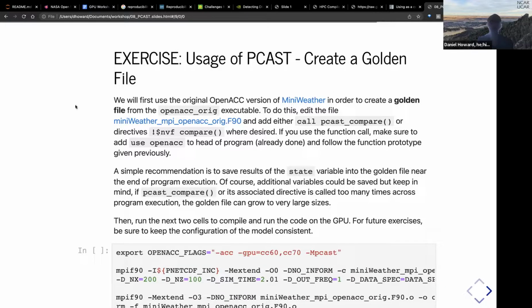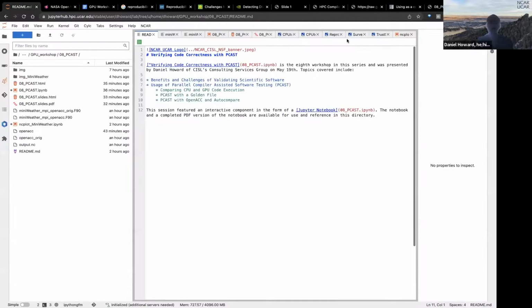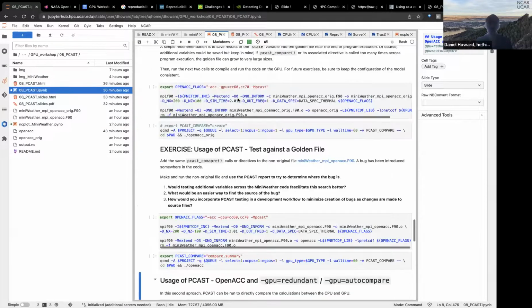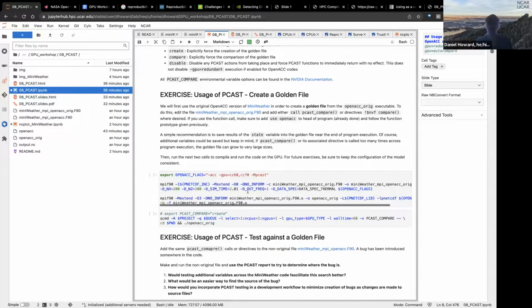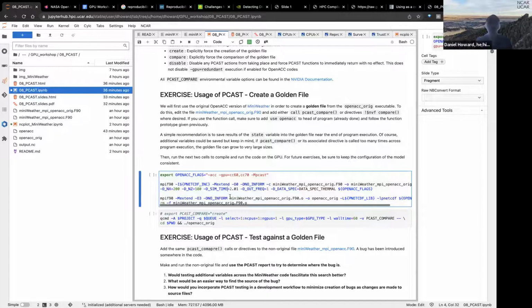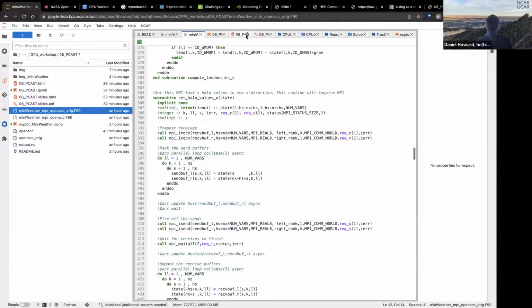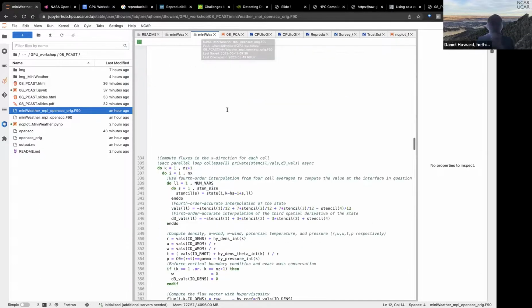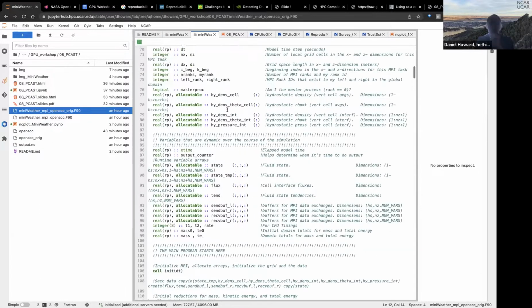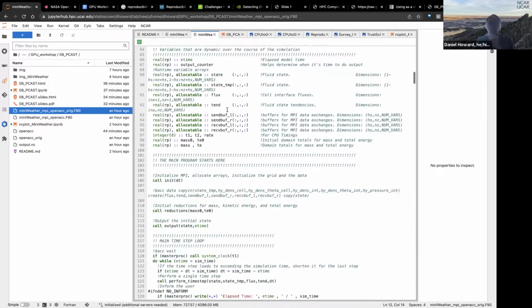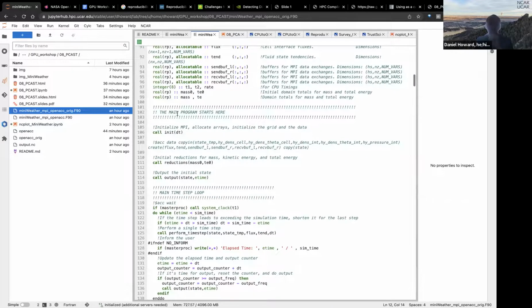So to do so, let's go back to our workbook here. Yes, we want to create a golden file, and we want to use these two cells in order to do so effectively. But first, let's open up the file here. Let's close out some of these extra ones. If you're relatively familiar at this point with miniWeather, we have our main program that starts here.